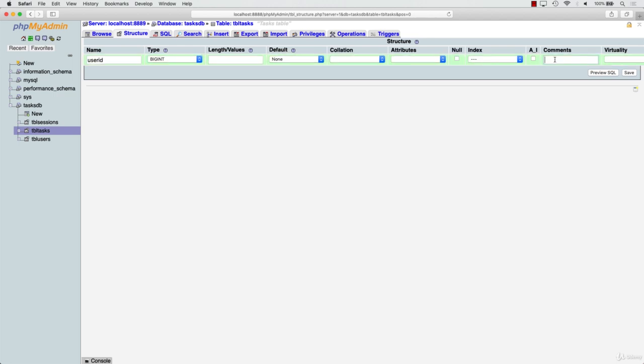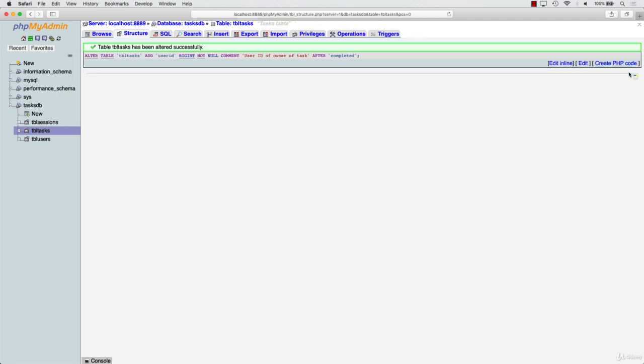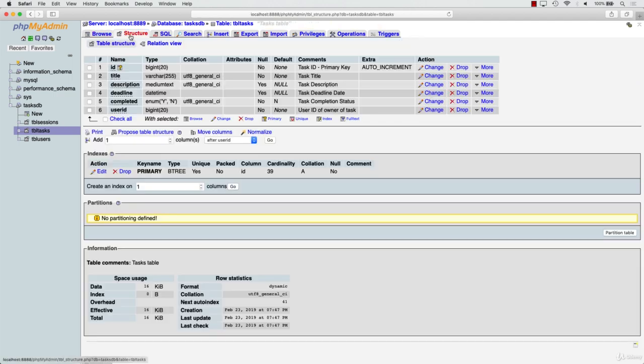So it'll be user ID of owner of task. I think that's fine. So if I click save on that, go back to structure, and you can see now we've got a user ID.